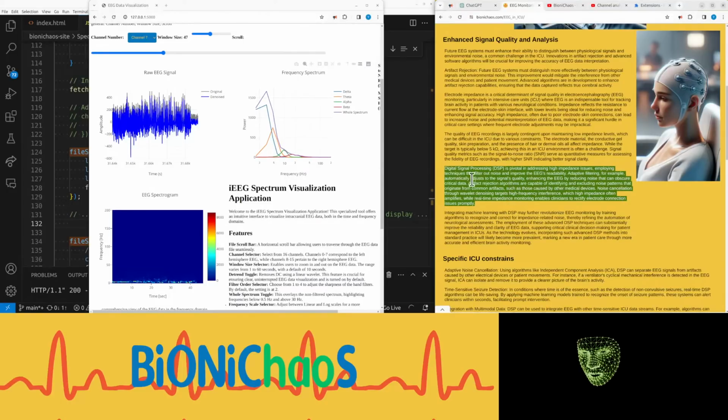Yeah, essentially, generally we're talking about how DSP can improve signal quality. So even if your impedance is too high, you could still get the meaningful signal out of the recording.